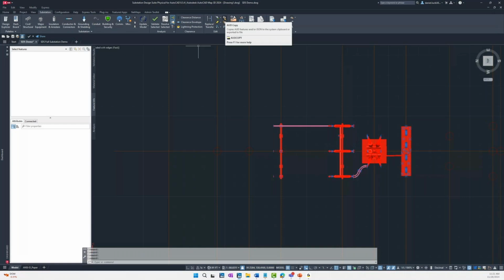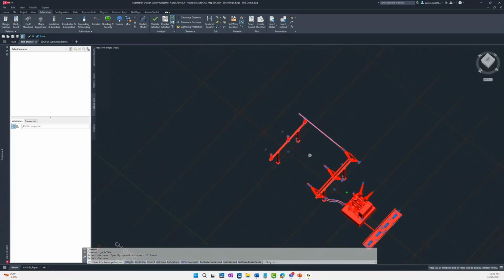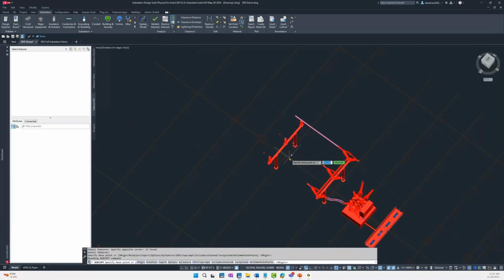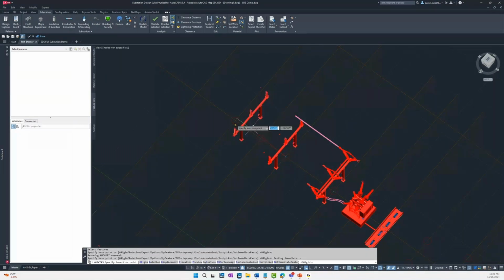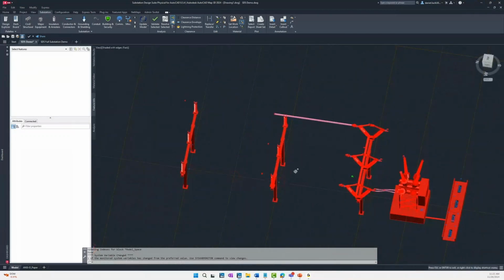Our AUD copy command is up on the substation ribbon. We're going to highlight the features that we want to copy. All right, now it's asking for a base point. I'm going to select this port at the very bottom, at the center. And then I'm going to drag this out and insert that onto this intersection right here as well, keeping it in line with the others. And there we go. Just like that, we have the same features copied and pasted over on this side as well. Let's go ahead and continue to build this out a little bit.